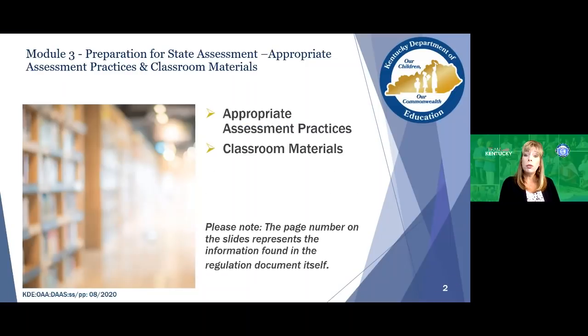Welcome to Module 3 of the Administration Code Regulation 703 KAR 5:080. My name is Shara Savage. I'm a consultant in the Office of Assessment and Accountability. Module 3 will focus on appropriate assessment practices and classroom materials. Please note, the page numbers on the slides represent the information found in the regulation document itself.